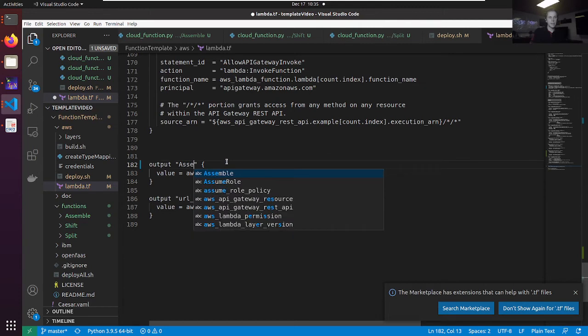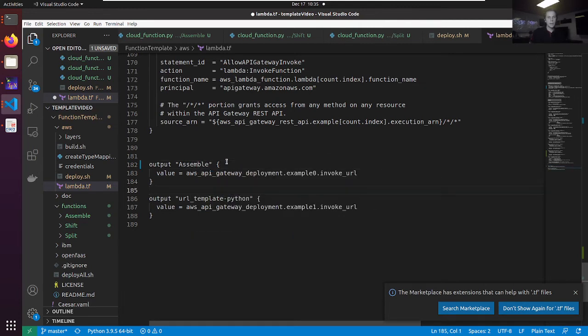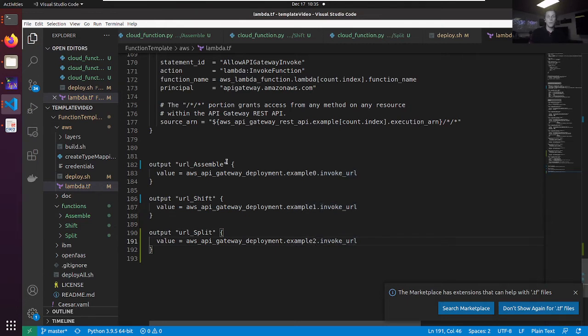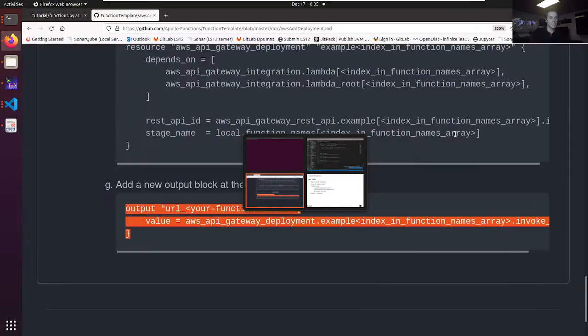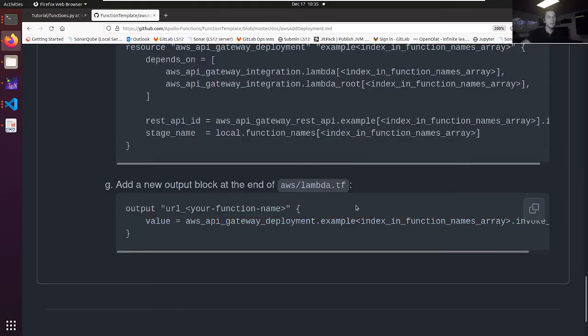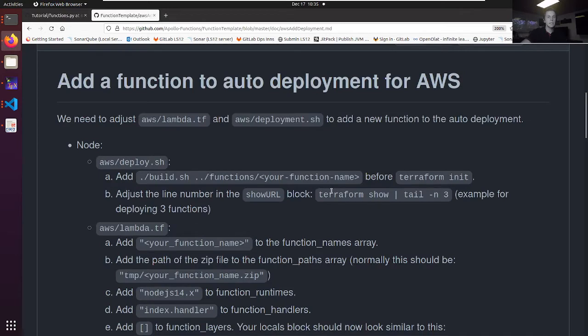So here we can say assemble is first, or like it should be URL assemble, and then URL shift, and then similarly, the third time, URL split. And this will be example 2, walk URL. Okay, and that should be essentially all we need to do in the lambda.tf file. So this is what we need to adjust with regard to the auto deployment script.